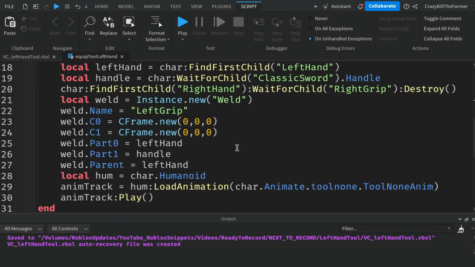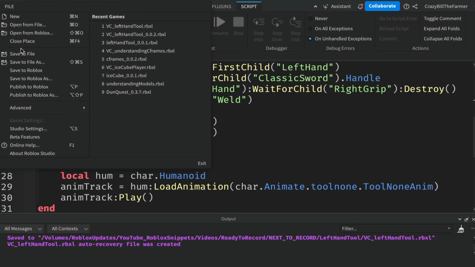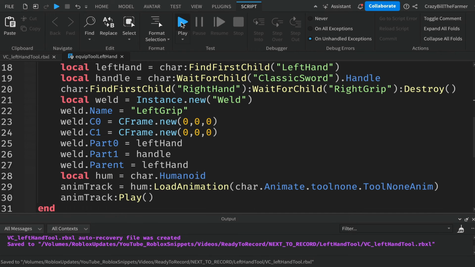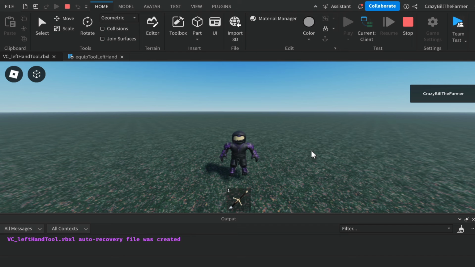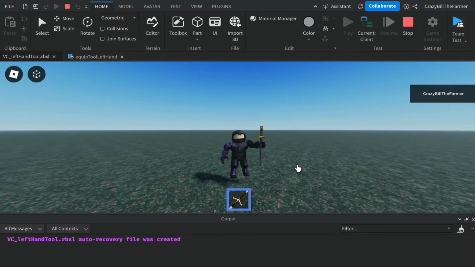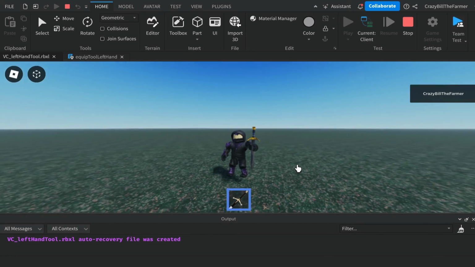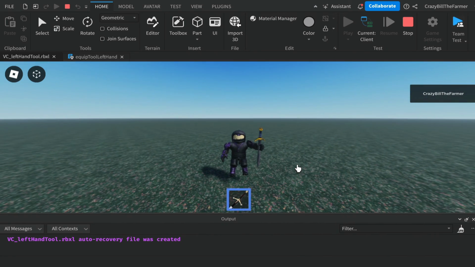Alright, now we're ready to test. Now don't be disappointed if things don't work perfectly the first time. We need to make a couple of adjustments. So firstly, come up and click on File and Save and click on Play. Alright, I'm all loaded in, so if I come down and click on my sword, it has popped up almost correctly, but it's upside down.